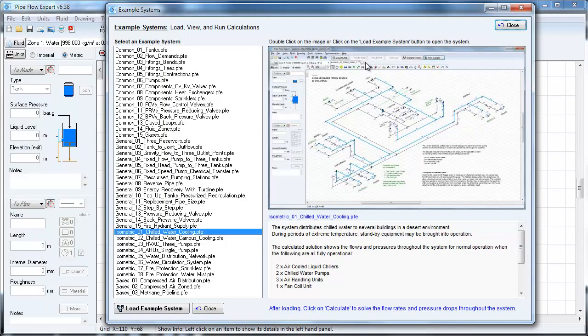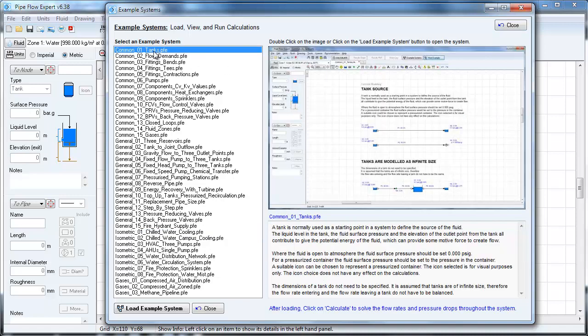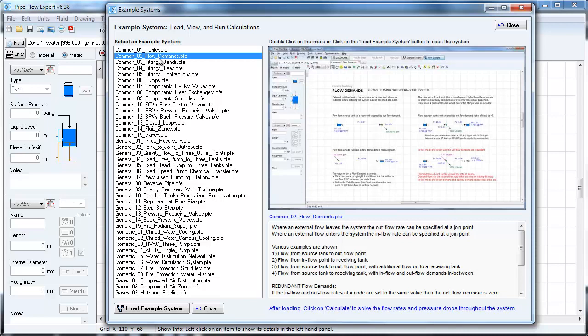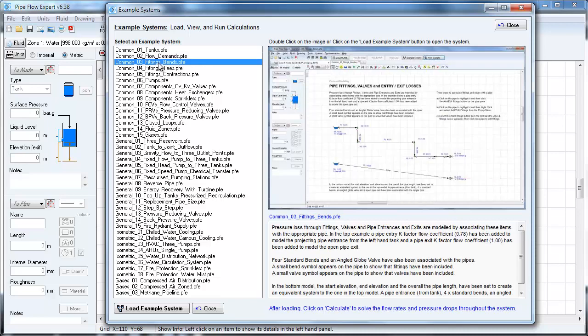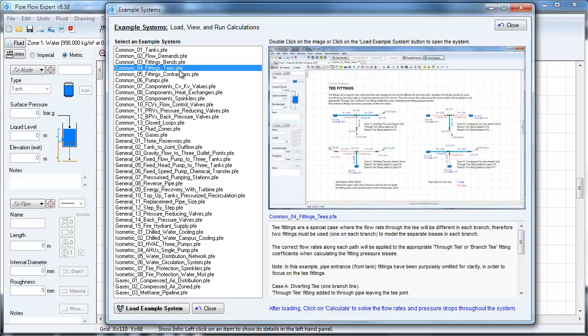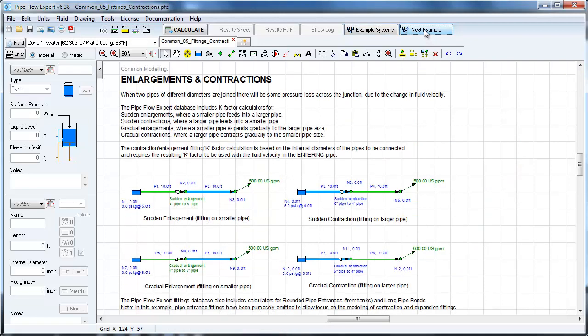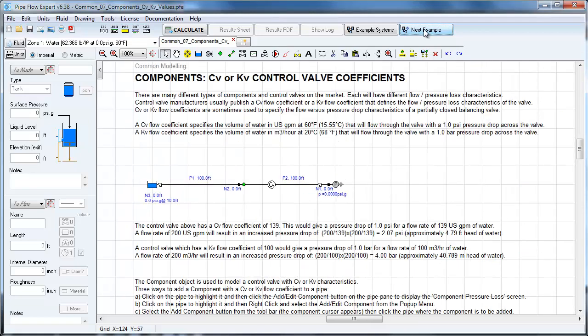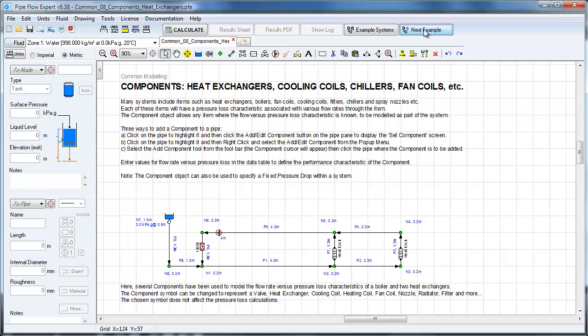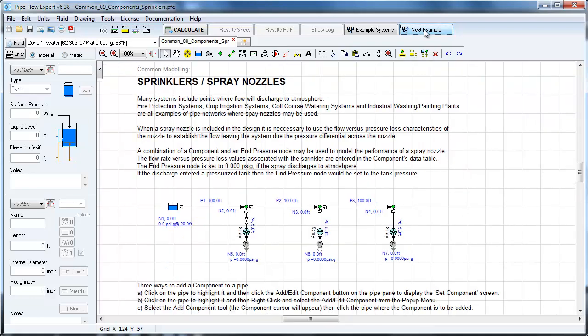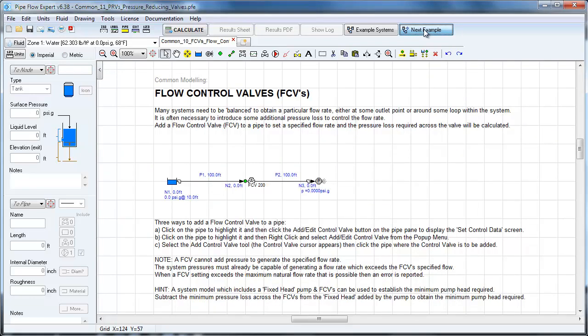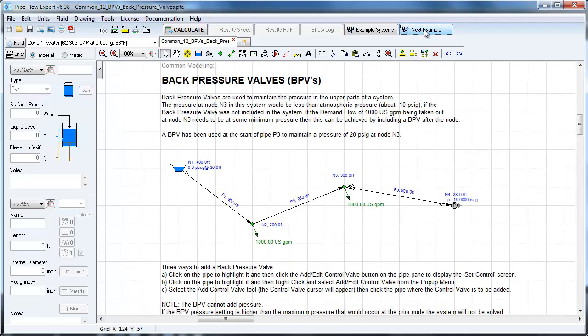Pipeflow Expert also comes with over 40 example systems. These demonstrate how to model tanks, flow demands, fittings and bends, and tees. We can flick through the examples by clicking Next Example. This system shows how to model enlargements and contractions, or different pump types, or control valves with CV and KV values, heat exchangers and cooling coils, sprinklers and spray nozzles, flow control valves, pressure reducing valves, or back pressure valves.